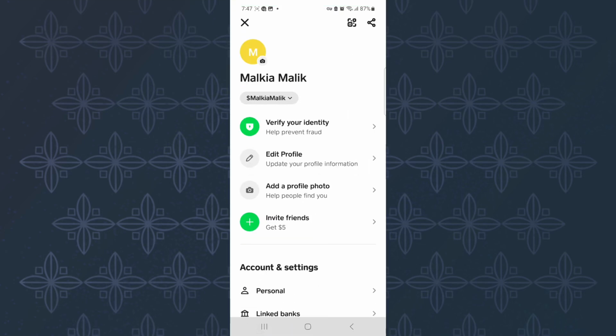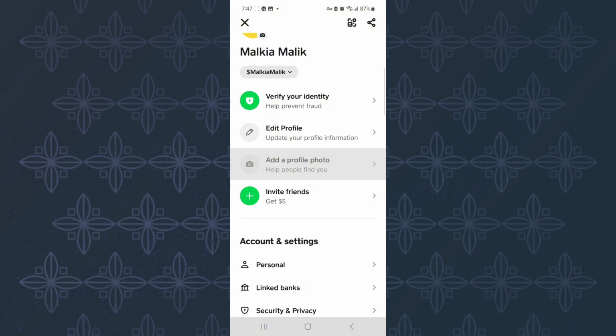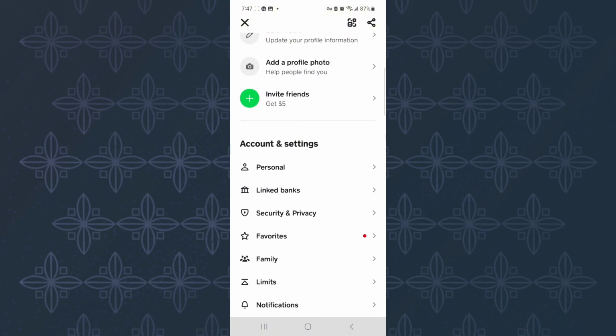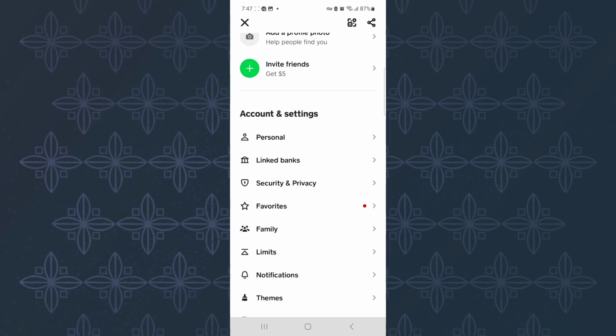This will take you to the profile section of your Cash App. Here, there are more sections and options that can also help you navigate to different areas of the app. After that, scroll down and come to this section named Account and Settings. Under the section, there are more options. From them, tap this one here named Linked Banks.